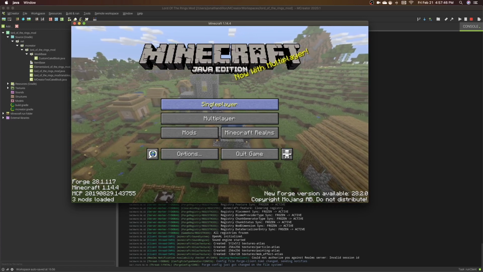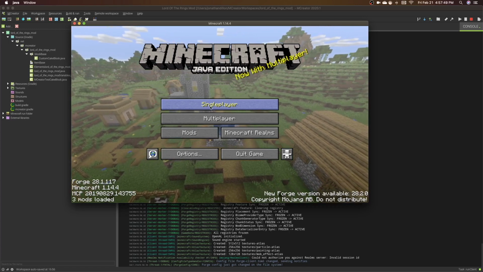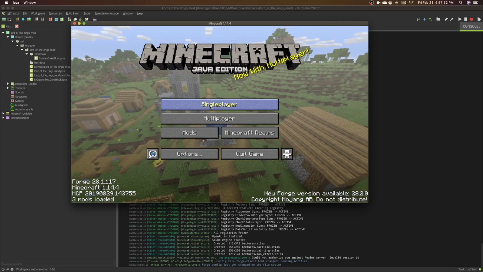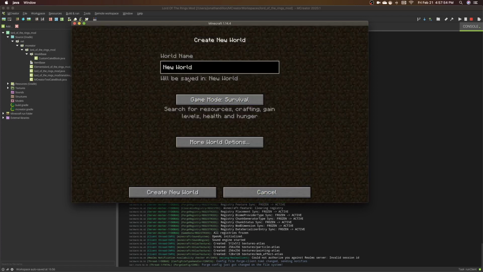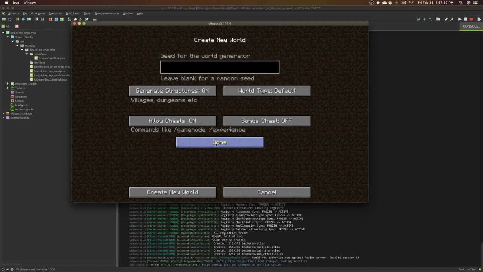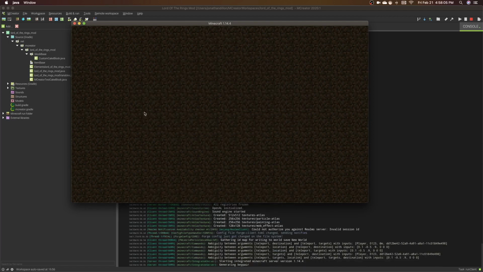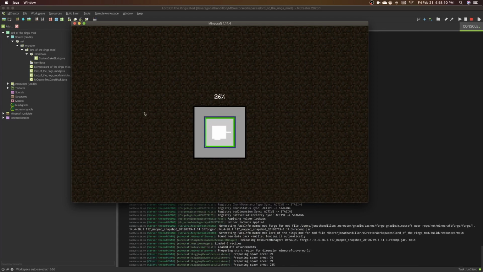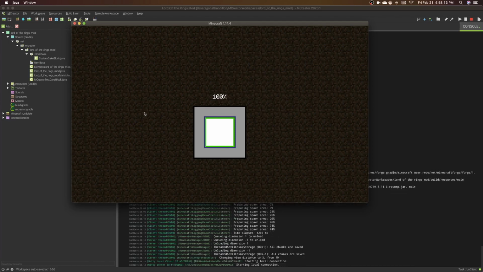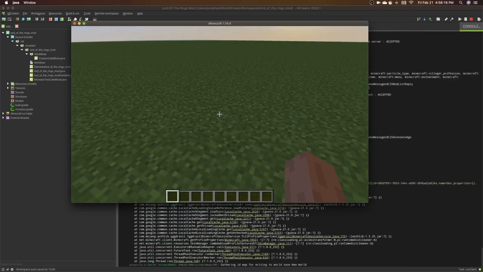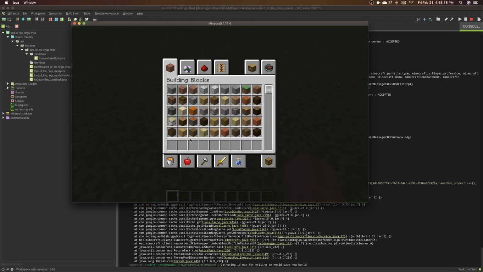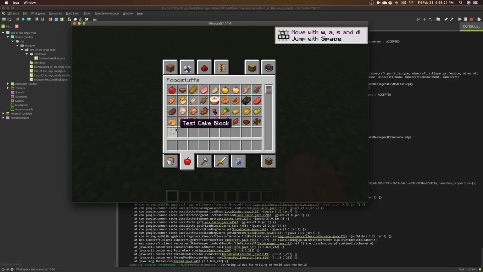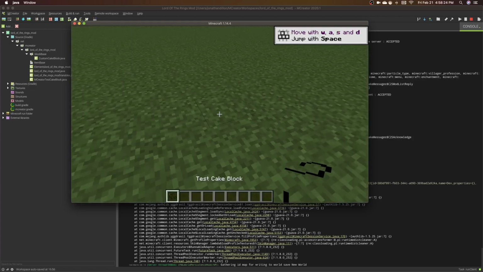Okay, now we have Minecraft loaded up, and you can hear the music playing in the background. You can go to single player, create a new world. We want this to be a creative. I would suggest making this a super flat and allow cheats, and then you can create the world and we can test our block. So now that we're in game, if you remember, we made the block in the food tab, so we have our test block.